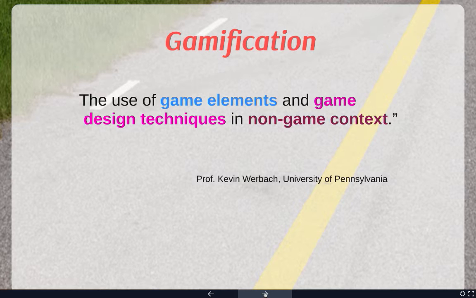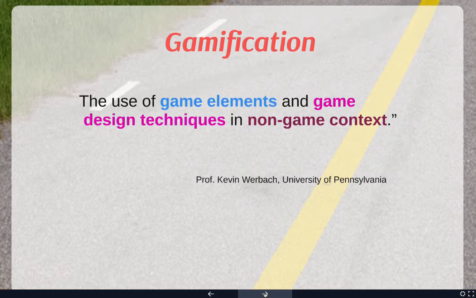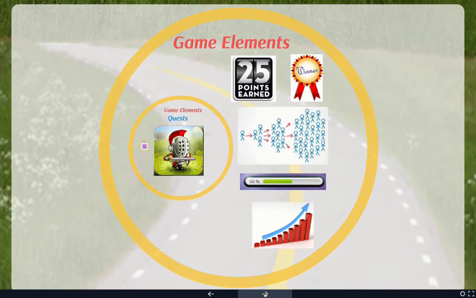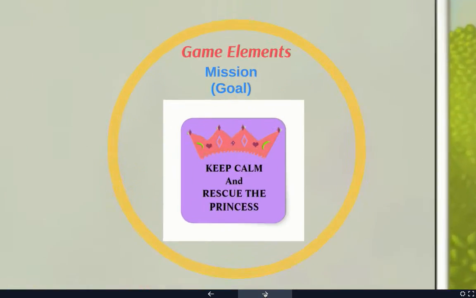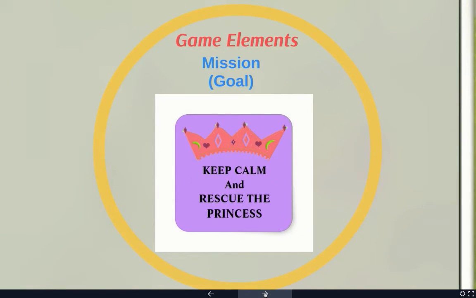What does he mean by that? Well, to understand this definition, let's analyze part by part. First, let's see what the game elements are. The first and most important one is to have a mission, or a big goal as you prefer to call it. You play a game because you want to accomplish something at the end. Your mission could be to colonize another planet or to rescue a princess. Let's use this second example to continue.